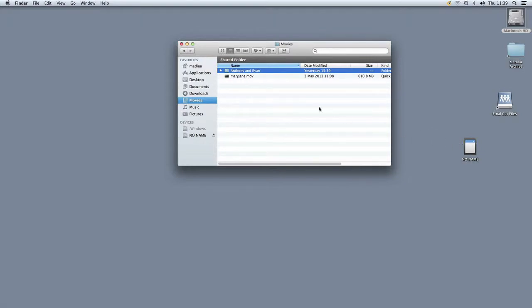Okay, so now I'm going to go to the Movies folder where we keep all of our production work as it's being created, and I'm going to right click in that area and select New Folder and give it a name. Something that you will remember.